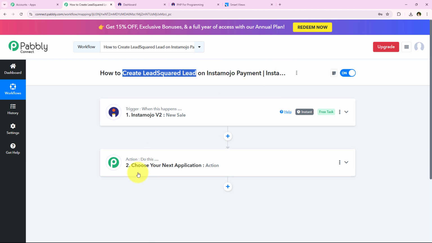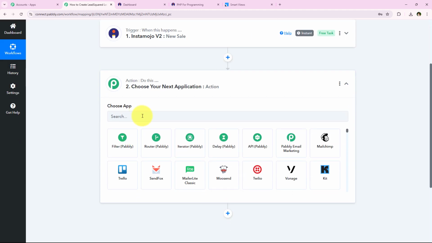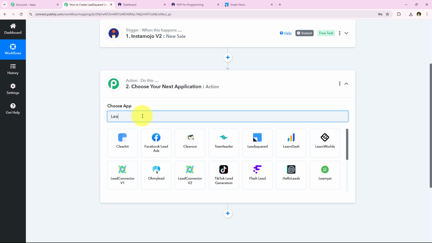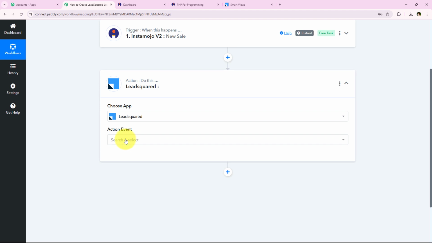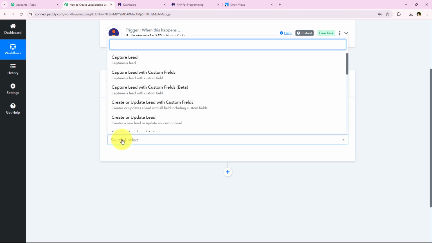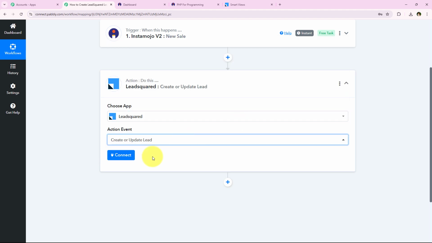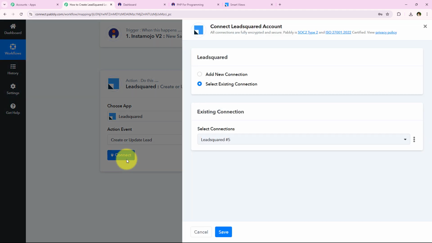Instamojo payment, right? So for the action application, I'm going to select it as LeadSquared. So I'm just going to search for LeadSquared, and as you can see the same, so we're going to select it. And now for the action event, we are going to select it as create or update lead and click on connect. And as soon as we are going to click on connect, it is asking me to add a new connection or select an existing connection.